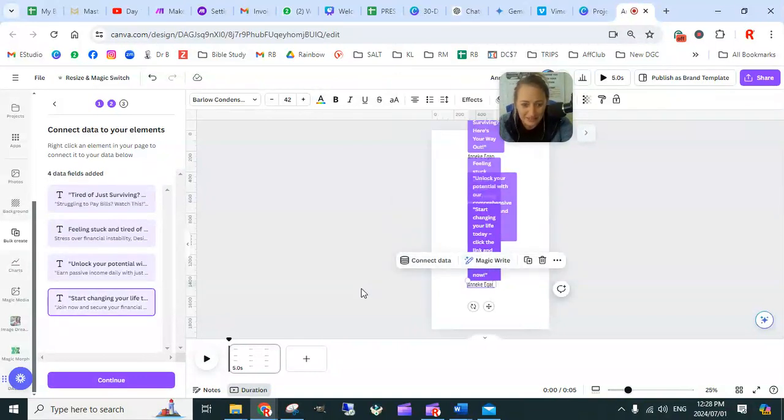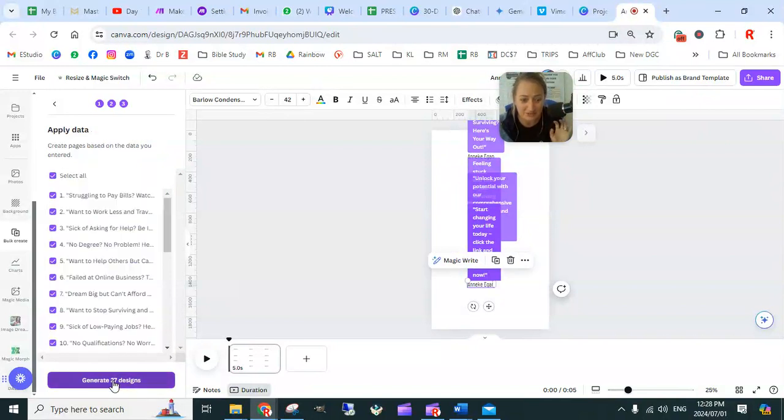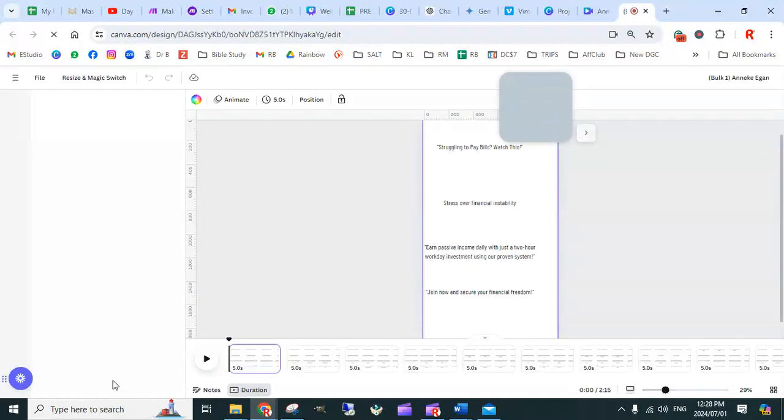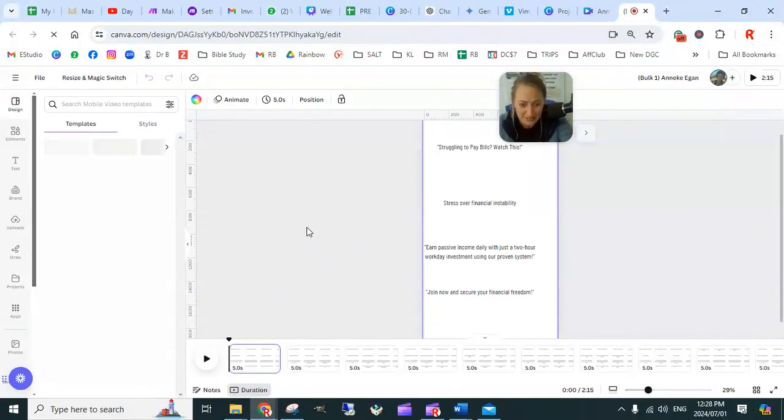Okay, and guys, this is absolutely insane for those of you that are doing faceless marketing. Look at what it's going to do. Continue, and it's going to generate it for you. So this is your faceless marketing strategy, guys. This is absolutely brilliant. It is probably one of the best tools that Canva has brought out. Look what it has done.